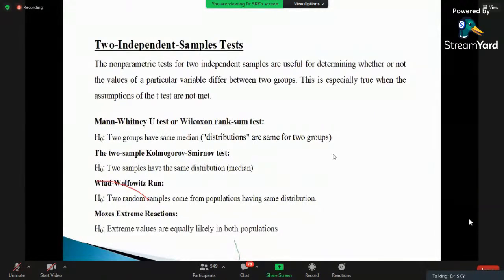Here see, the role of the mean in the parametric test is played by the median in the non-parametric test.